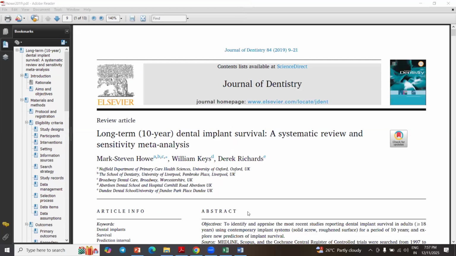Just a sample here: why the chronological way of writing a literature article is very easy. See here, this is a literature review article. They have published in the year 2019.